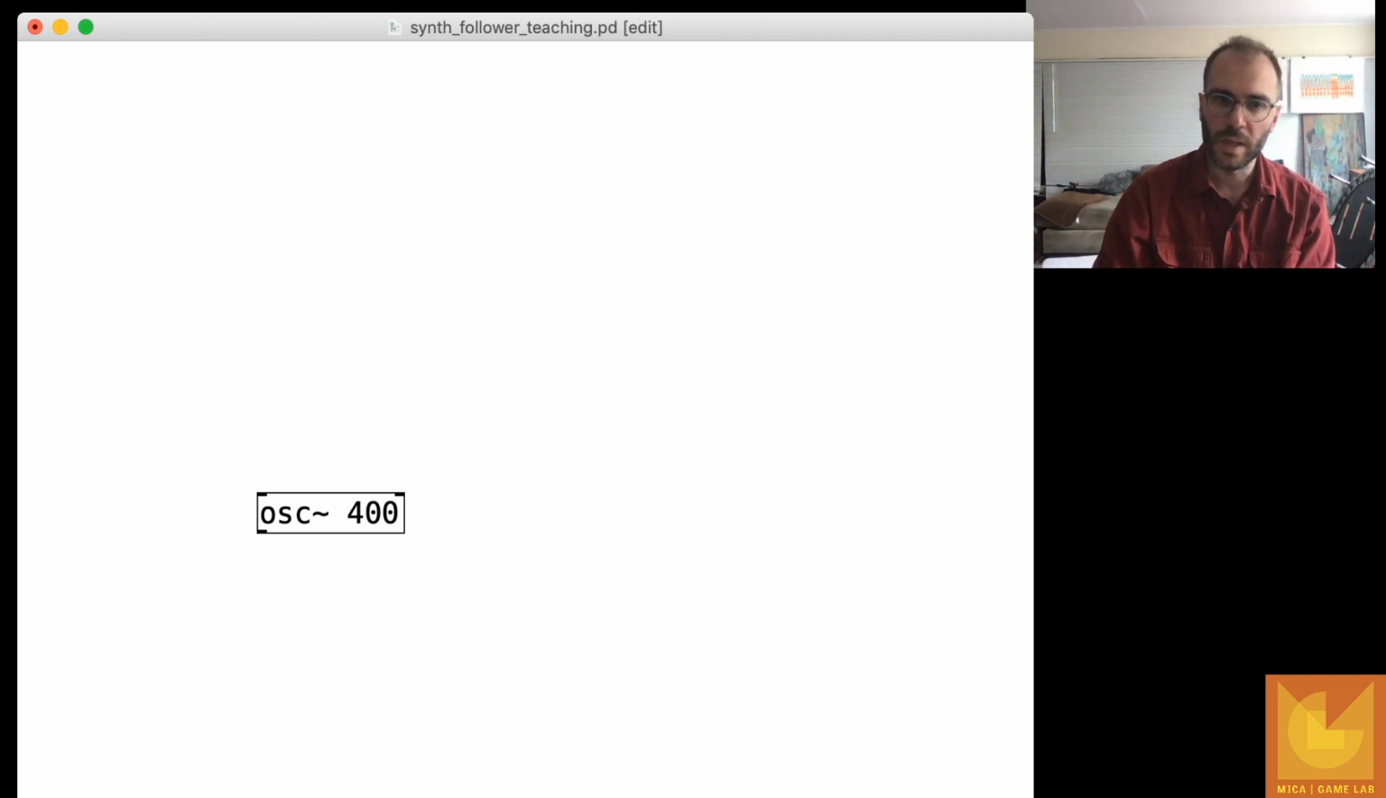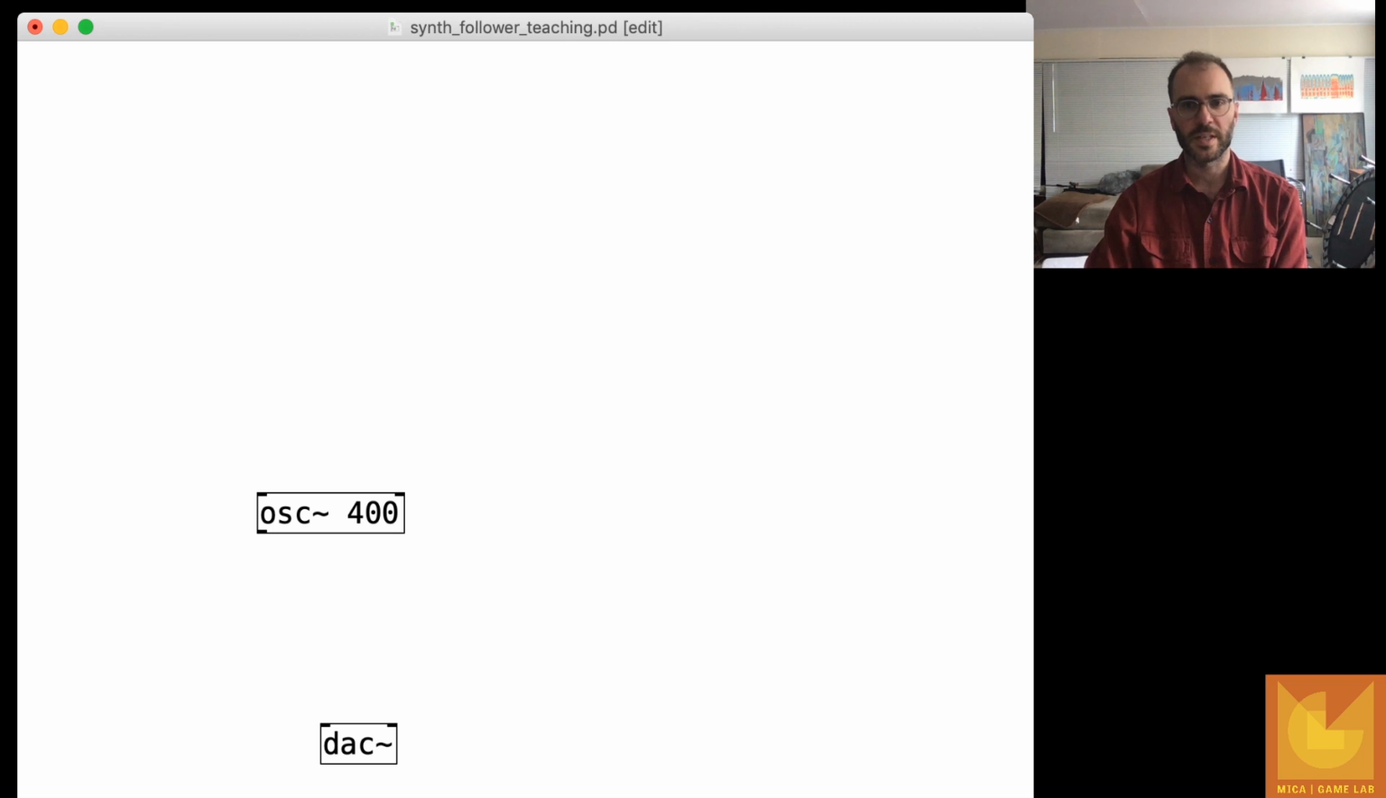Now, if I were theoretically to just send this out to the sound card, which is the dac~ object, so that's any audio output that I've set, if I just connect that, I'll make a sound. So it's a very loud, obnoxious, continuous sound. So that's kind of what you can imagine is coming out of this oscillator.